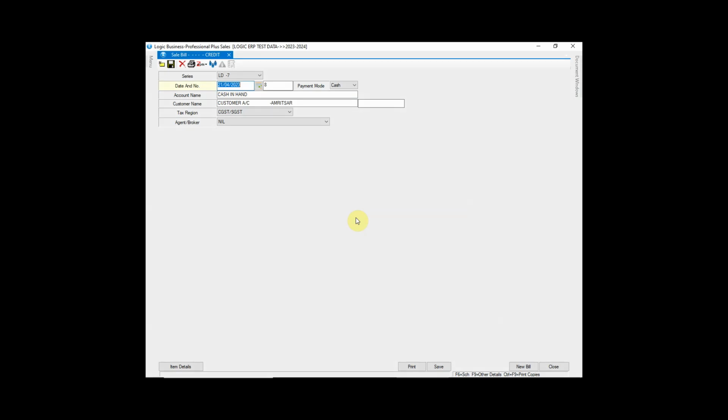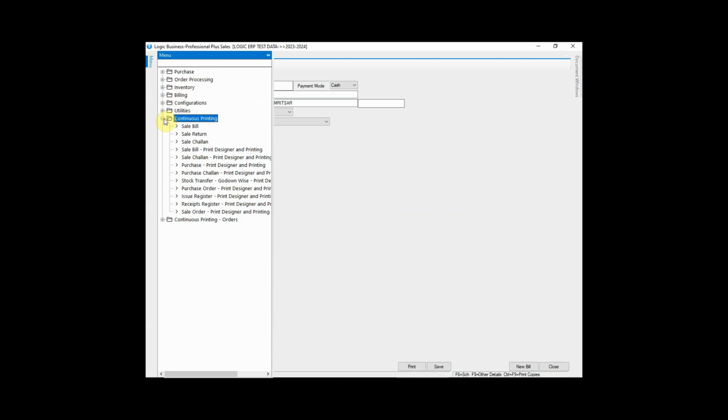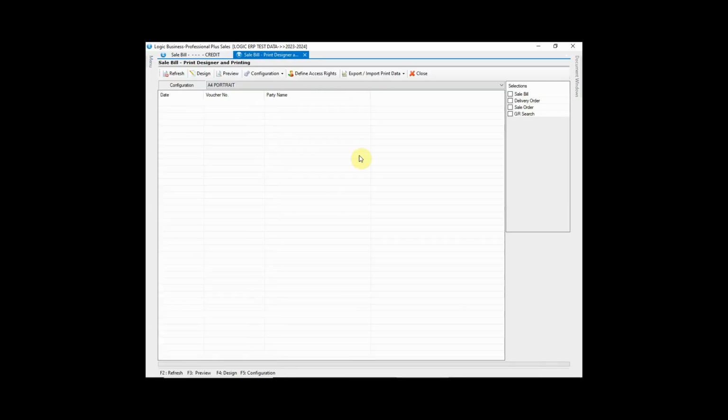This video will guide you about designer print format for billing. Under continuous printing, you can find the option of sale bill print designer. You can design and customize your sale bill format using this tool.